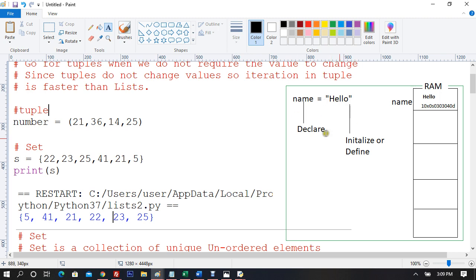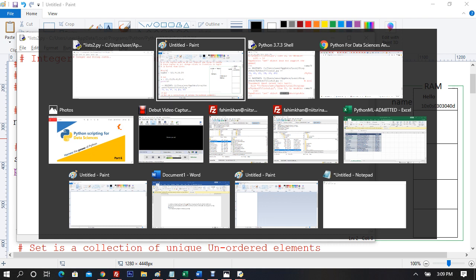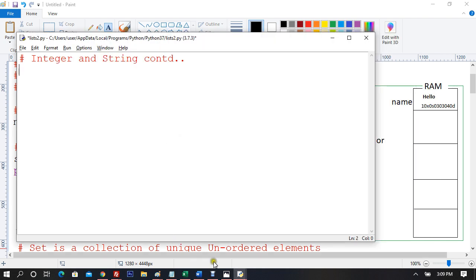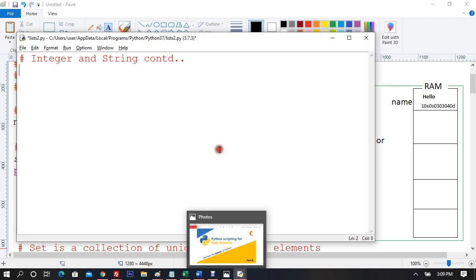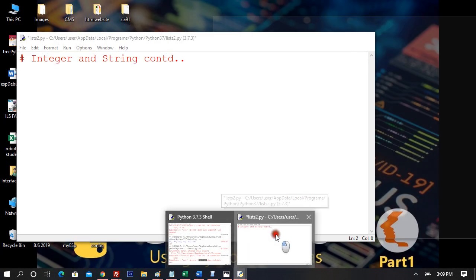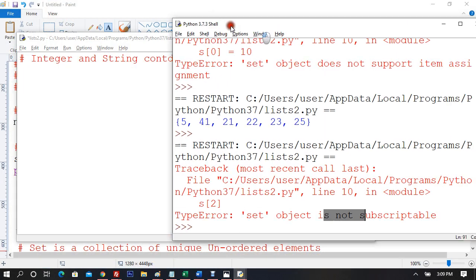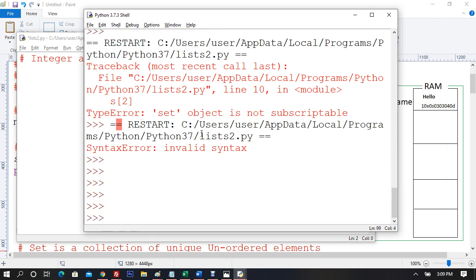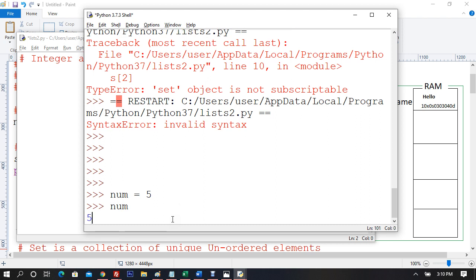Now that operation can be seen here using Python. I can directly go to Python and I will simply use the Python shell here. I will say num is equal to 5. You are taking 5 and assigning 5 to num, right? It's an assignment, which takes place from RHS to LHS. Now if I say num, it has 5.